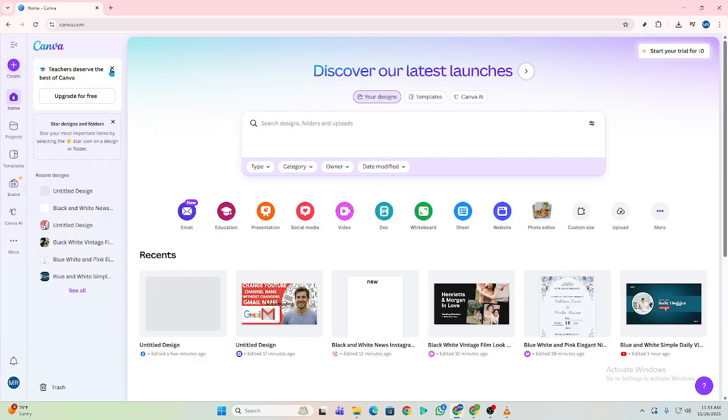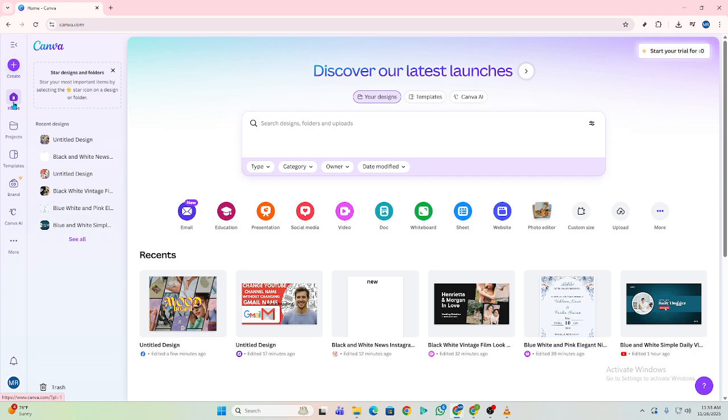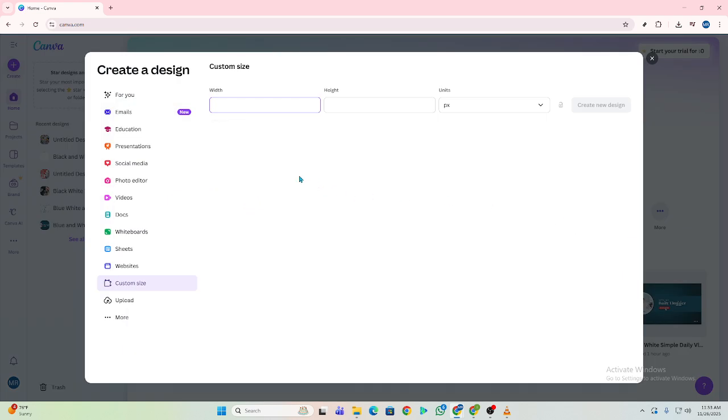Once your dimensions are set, click Create New Design, and Canva will open a blank canvas in your exact size. You can now add elements, text, images, or anything you like. Totally flexible. If you want, you can save this custom size for later by clicking File, and then Save as Template. This is handy if you frequently need the same dimensions.